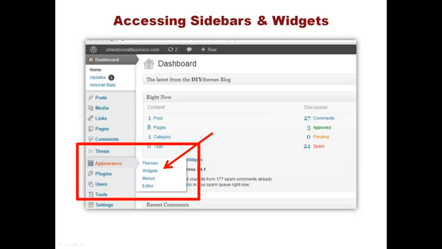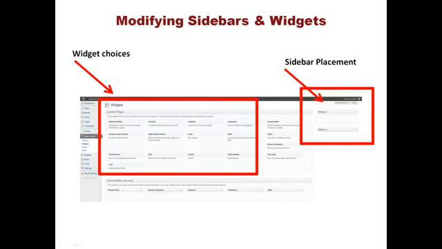So what you're going to want to do is go back into your dashboard. You're going to click on Appearance, and you should see some named sidebars in the areas on the right side of your screen and the available widgets in the center, and that's what that looks like here. You'll see your widget choices are in the middle, and then your sidebars are listed on the right there.